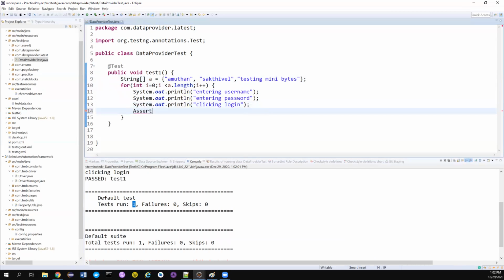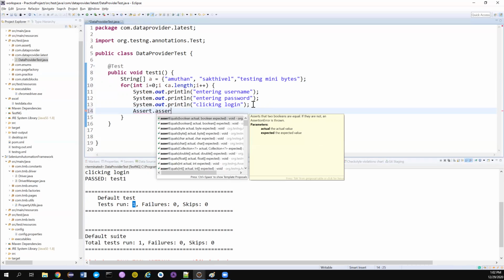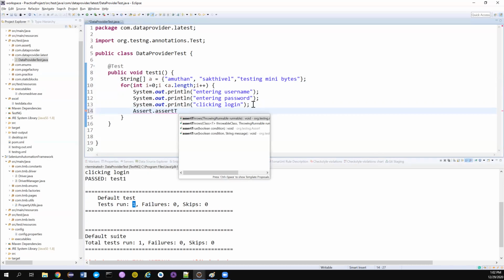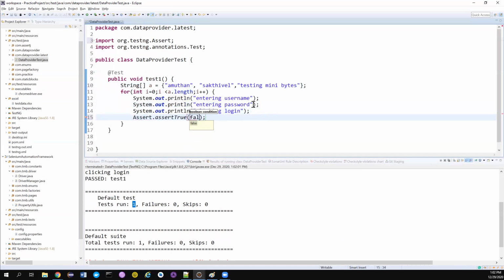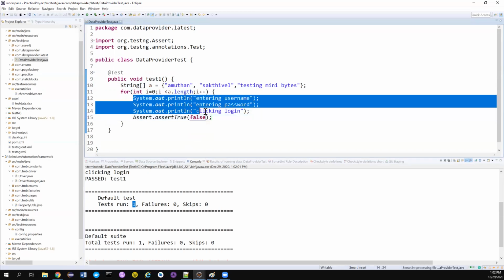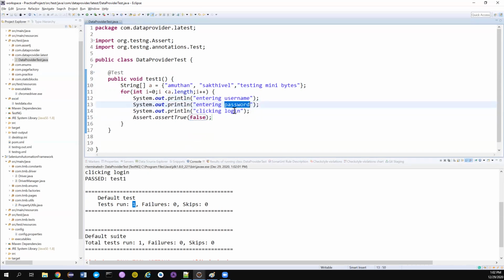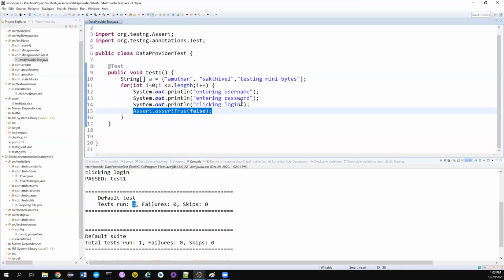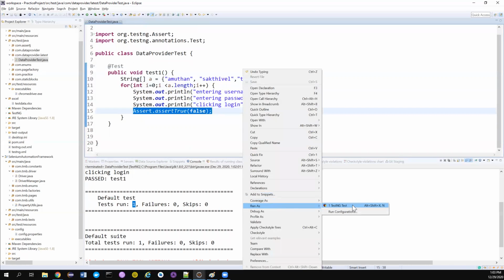So assume that my test is failing. I'm just trying to fail it. What is happening in the first iteration: after entering username and password and clicking on login, maybe your username or your password is wrong, or the login button is disabled, and your assertion says the home page is not loaded. So you assume that it is failing. Imagine you have a Selenium test case. So it's failing actually. Let's try to run it now.